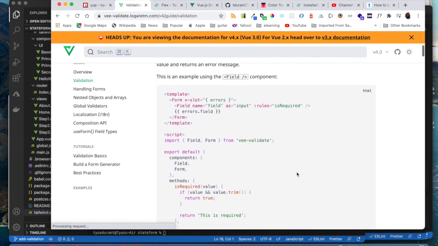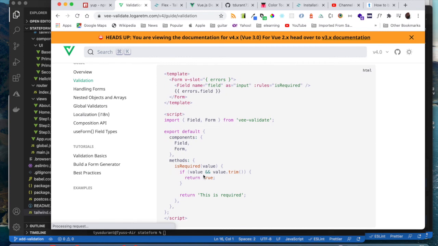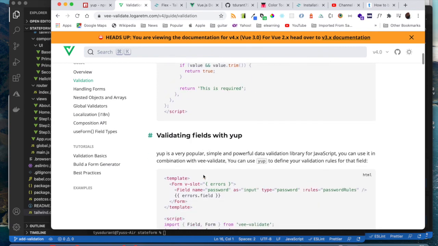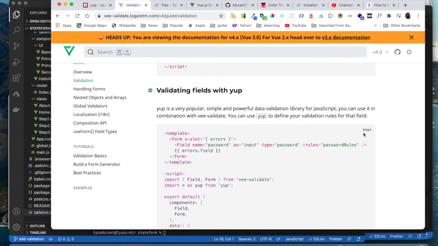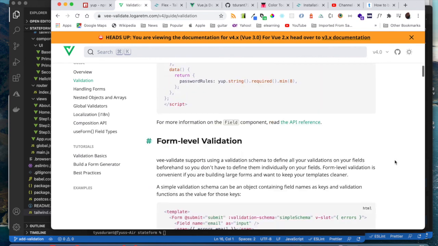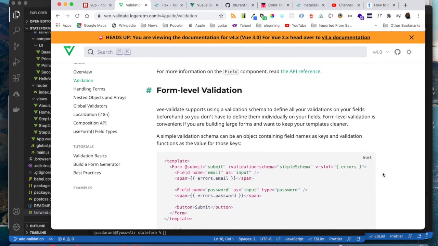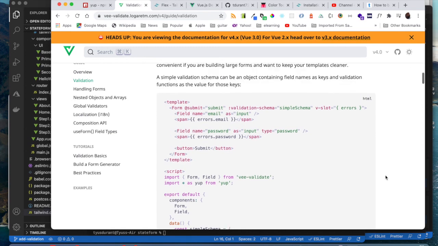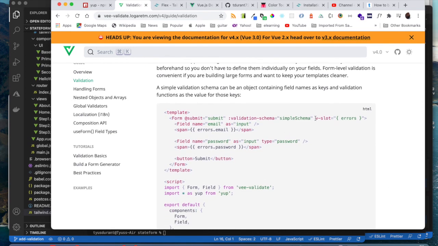Obviously you can write your own rules, which you can make a method, or in this case, if you're using Vue3, you're going to want to do it as a regular function. But I'm going to validate the whole form. See, form level validation, which is near the bottom. Oh, excuse me, after the other one. So this is the method we're going to use right here.